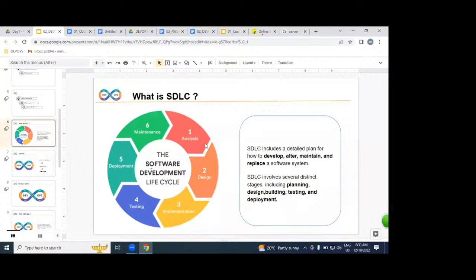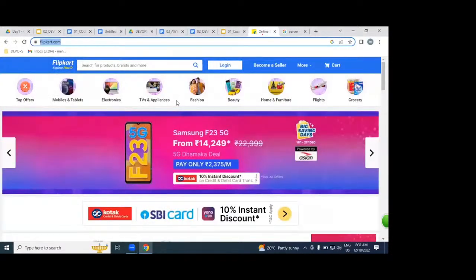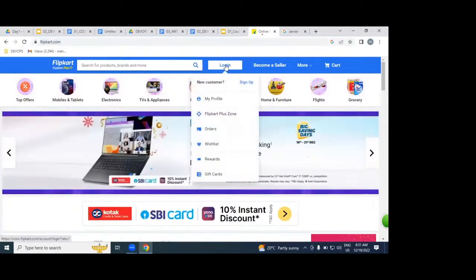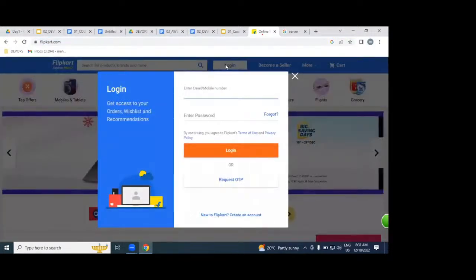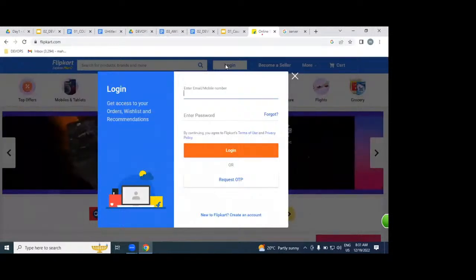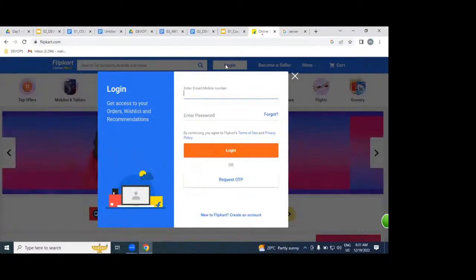Analysis. Analysis is nothing but gathering information from the client. Who is the client here? Flipkart. What exactly is the business? How exactly the login page, how exactly the registration page, what is the payment gateway, what is the search page, how exactly tracking customers works, each and every piece of information will be gathered from the client.